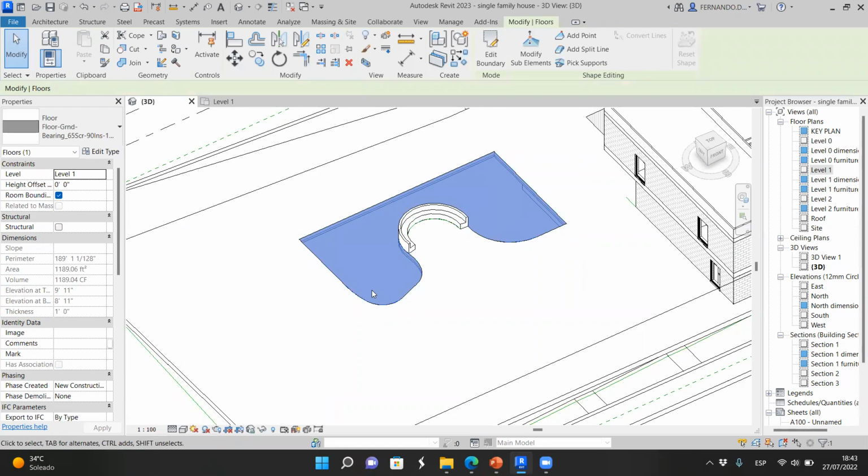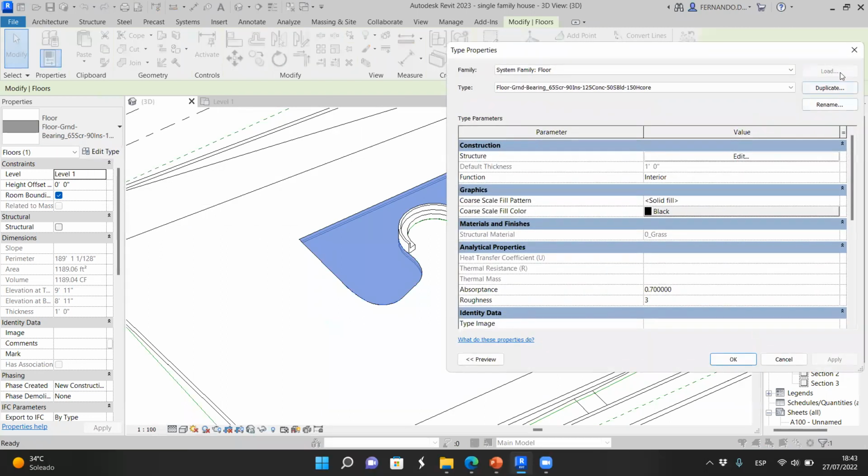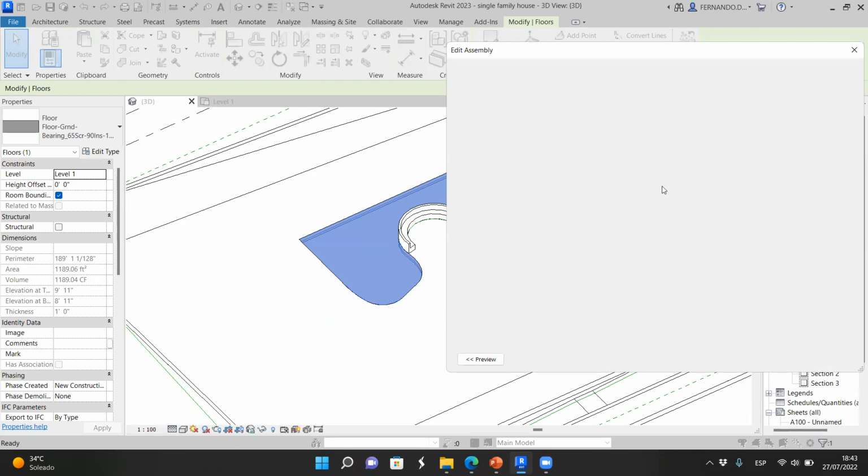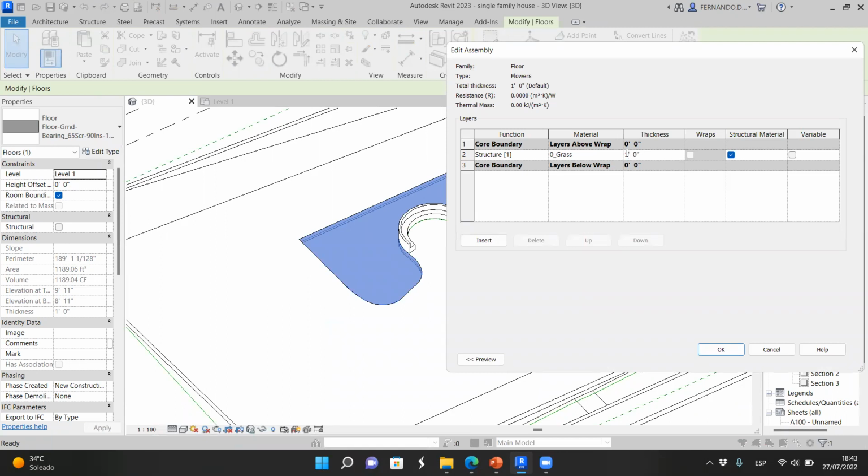If I select this floor and I edit type, I'm going to duplicate, and I'm going to name this flowers, for example, and I'm going to make it, say, 2 feet.